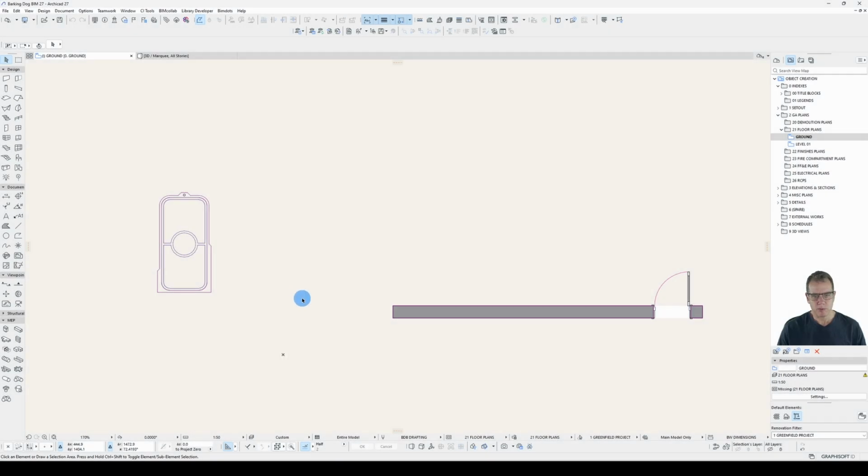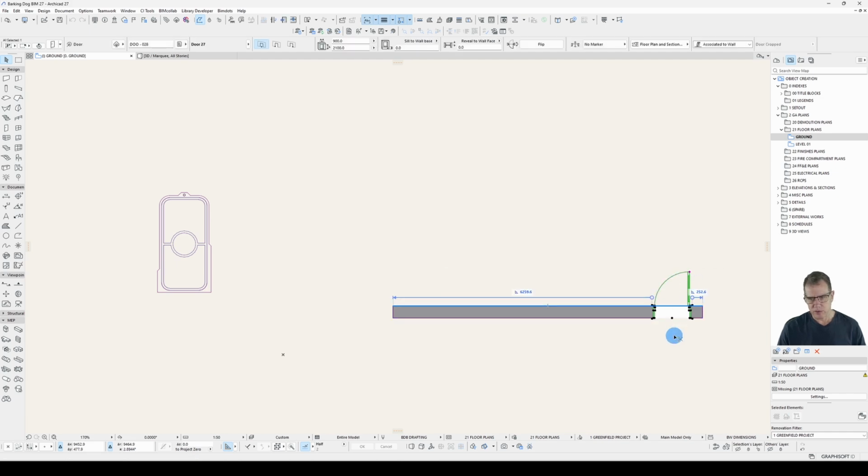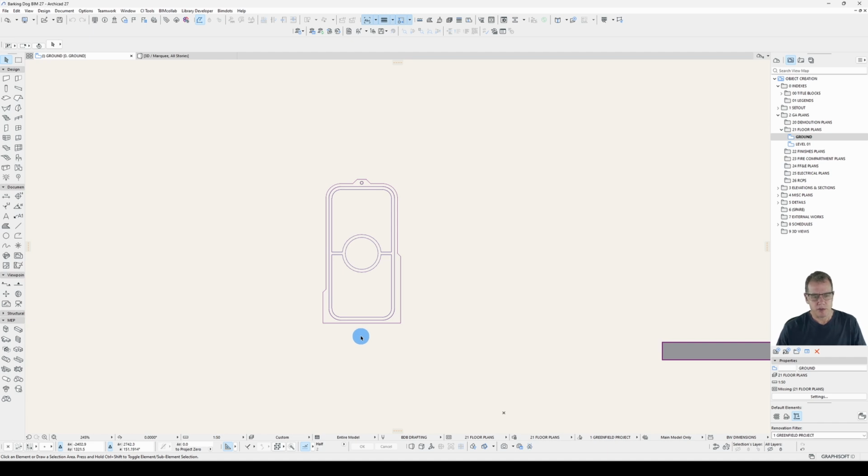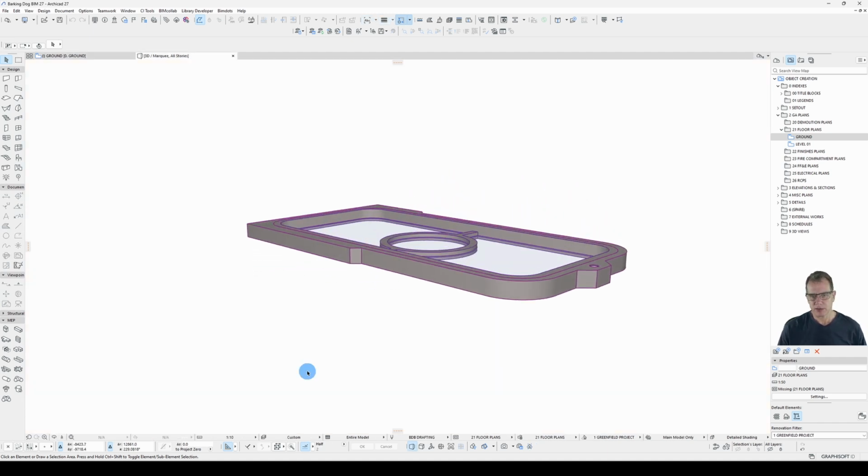I've set up a simple model here, a wall and an out-of-the-box Graphisoft door, just door 27. And I've set up the geometry of a somewhat adventurous door lying face down on the ground.